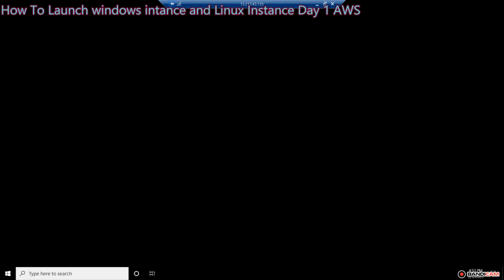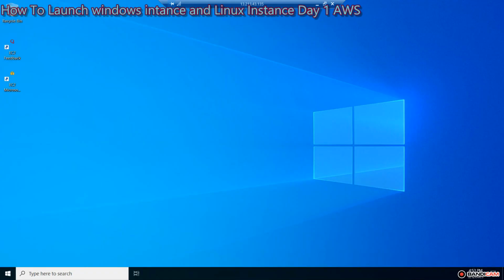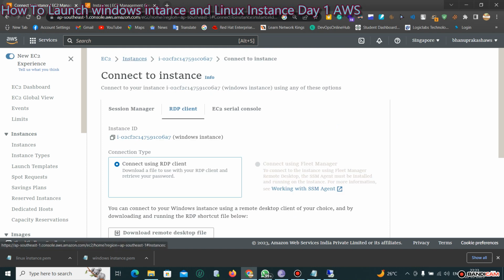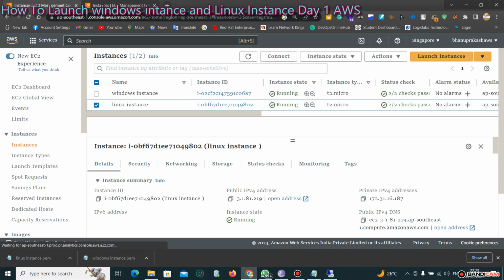In the same way, we need to log into our Linux instance as well. For that, we have two types of software. One is PuTTY and the other one is MobaXterm. Whichever software you find easy, you can go with that. Right now we have logged into our Windows instance, so minimize this one and click on instances. Now let us log into our Linux instance. Select your instance and copy the public IPv4 address.